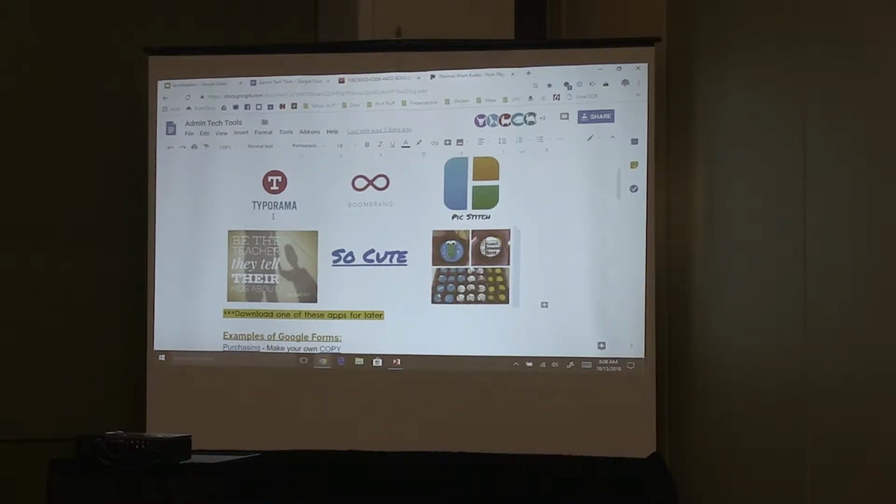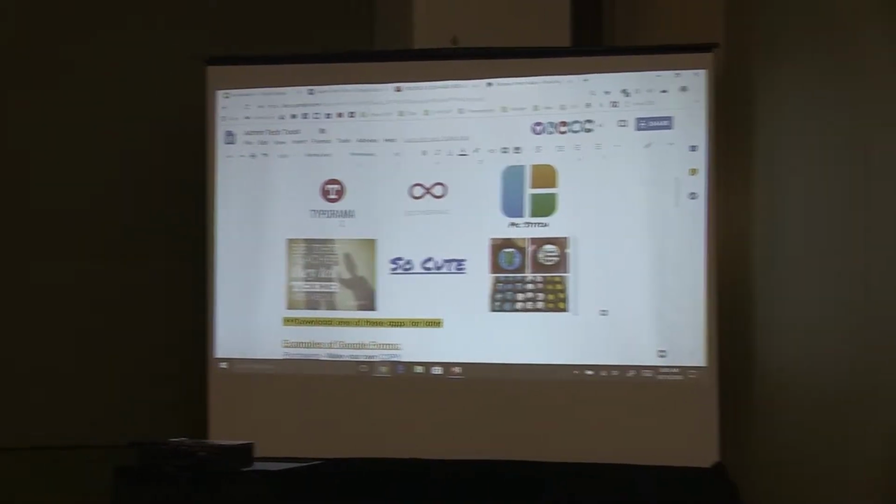So if you take the time, grab one of these, or if you don't get a chance to do it during our session today, get them for later on and challenge yourself to put it out there. I will say Typorama, to get the no watermark, is a paid app. I'm not making money off that, but it's just a thing for us to look through.